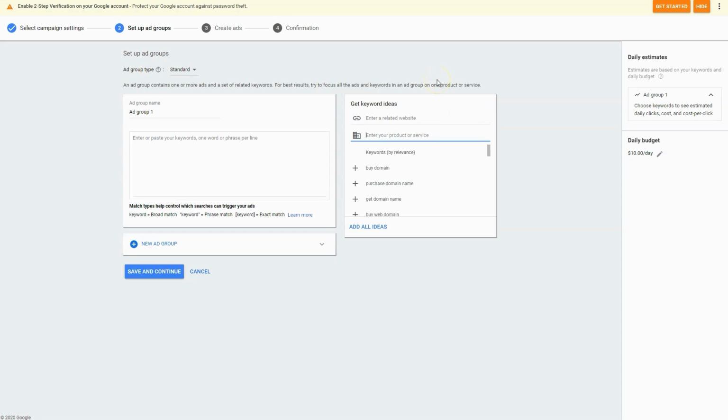Now let's just type in glucose monitor, blood glucose. Let's go with those two keywords first. And now let's try monitor.